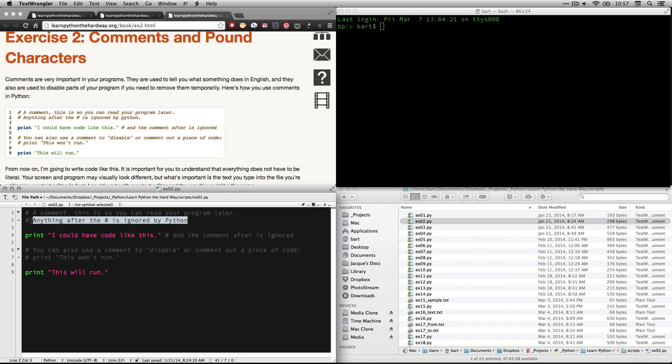And so when it runs the command, it's going to ignore that one completely. It's like it's not there, but it's there for our benefit. This, on the other hand, print, I could have code like this that will print, and the part that's after it with the pound will be ignored. I actually should have a second space there. It's good for him to have 2 spaces before the pound and then 1 after, but it's pretty trivial.